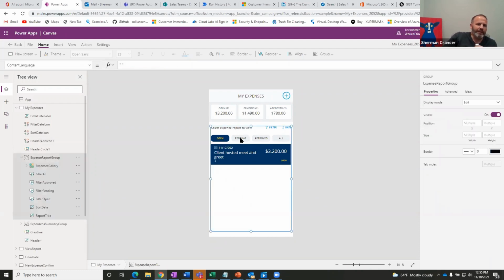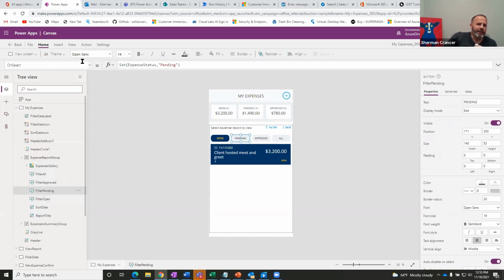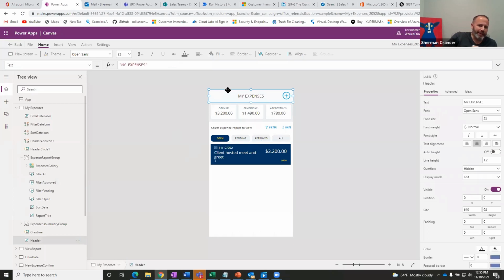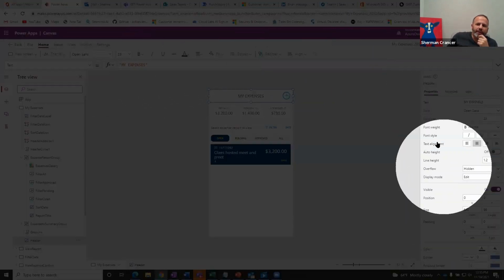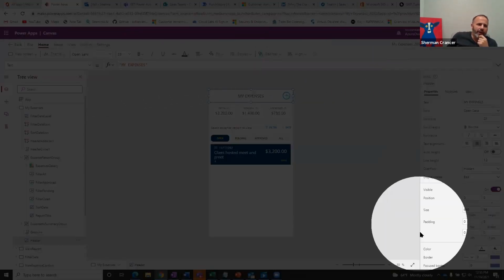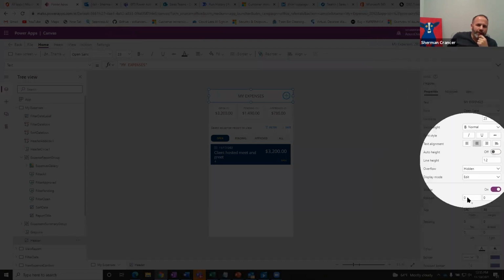If I go to pending, the same thing. On select goes to pending. Approved, on select goes to approved. It's already done. Okay, your stuff is done. But what I want you to do is click back into my expenses. Because now I want to show you that on the right-hand side is where we can start manipulating the look and the feel of this actual product here.